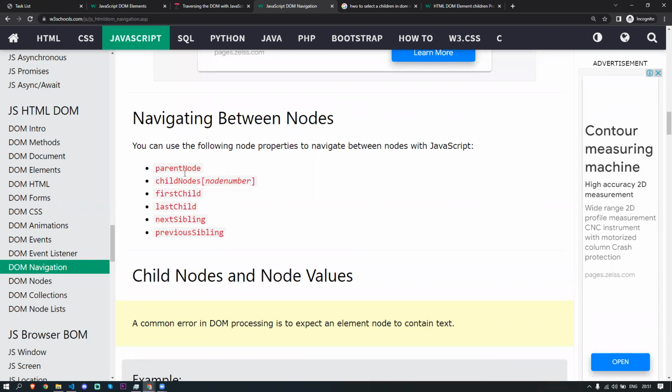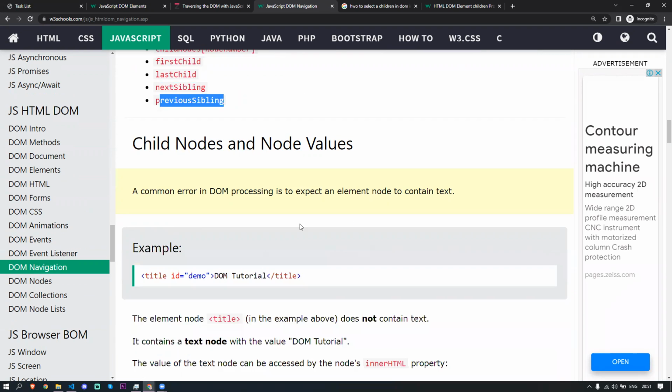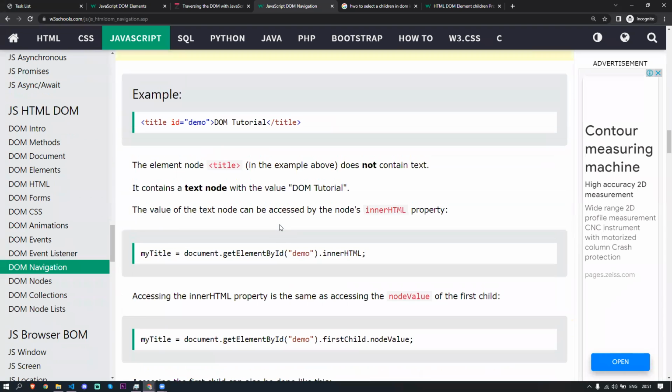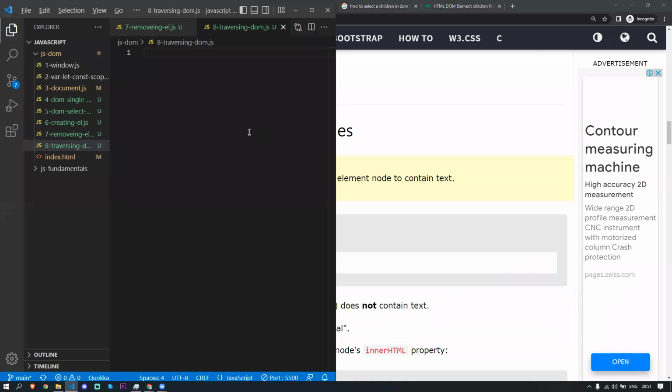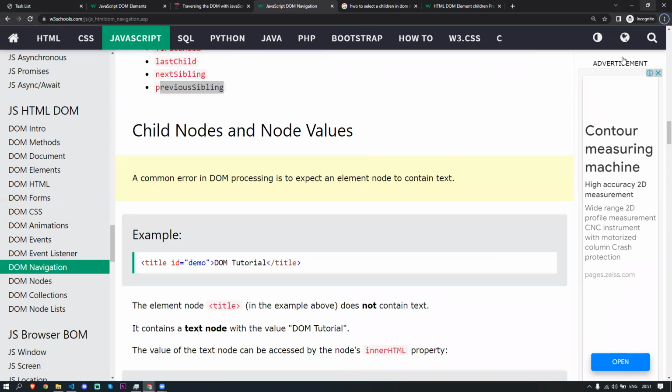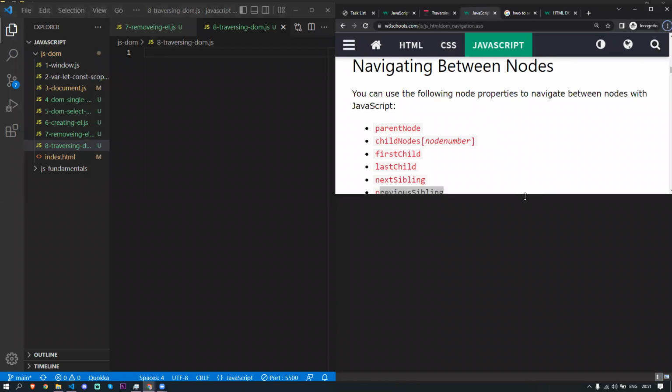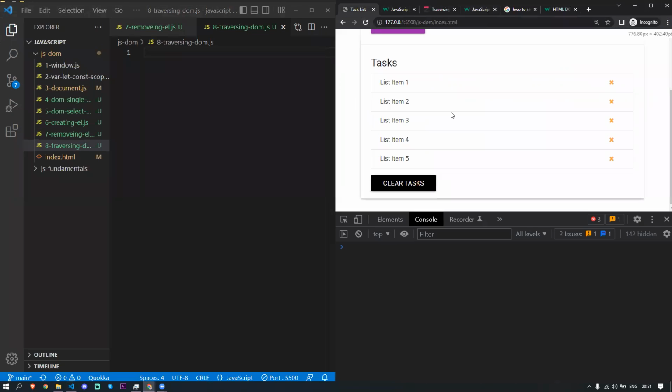So, navigating between the nodes. We have parent nodes, child nodes, first child, last child, siblings, and previous sibling. So that's all we need. I'm not going to get into the documentation; we just get into the practical way. Traversing is basically selecting a node and moving between the child and parent, all those things.